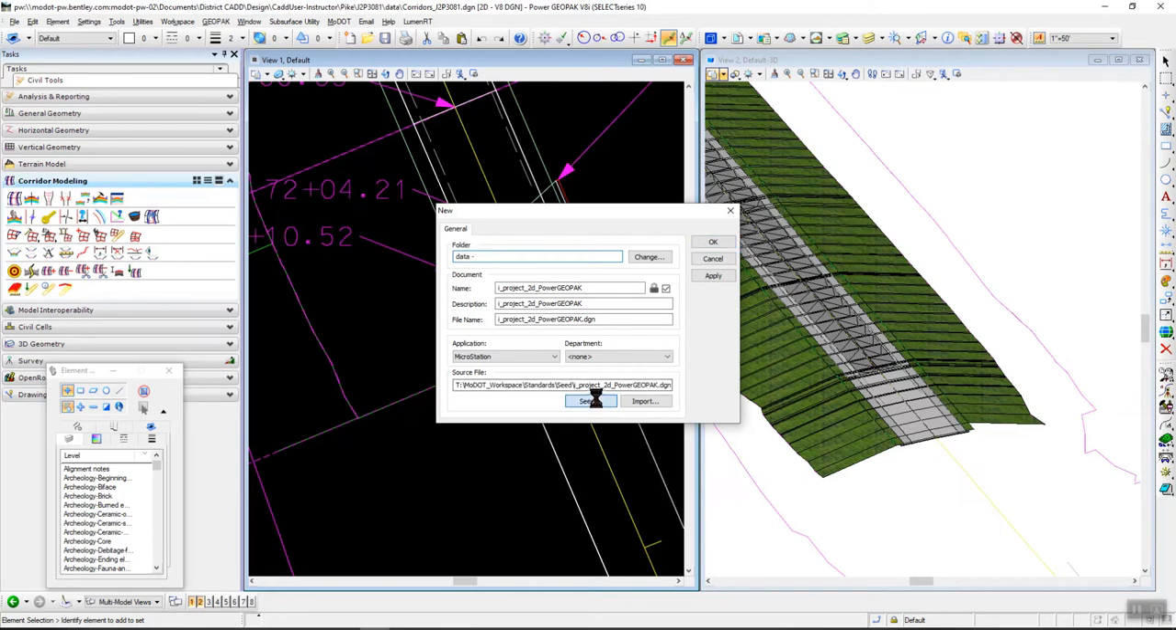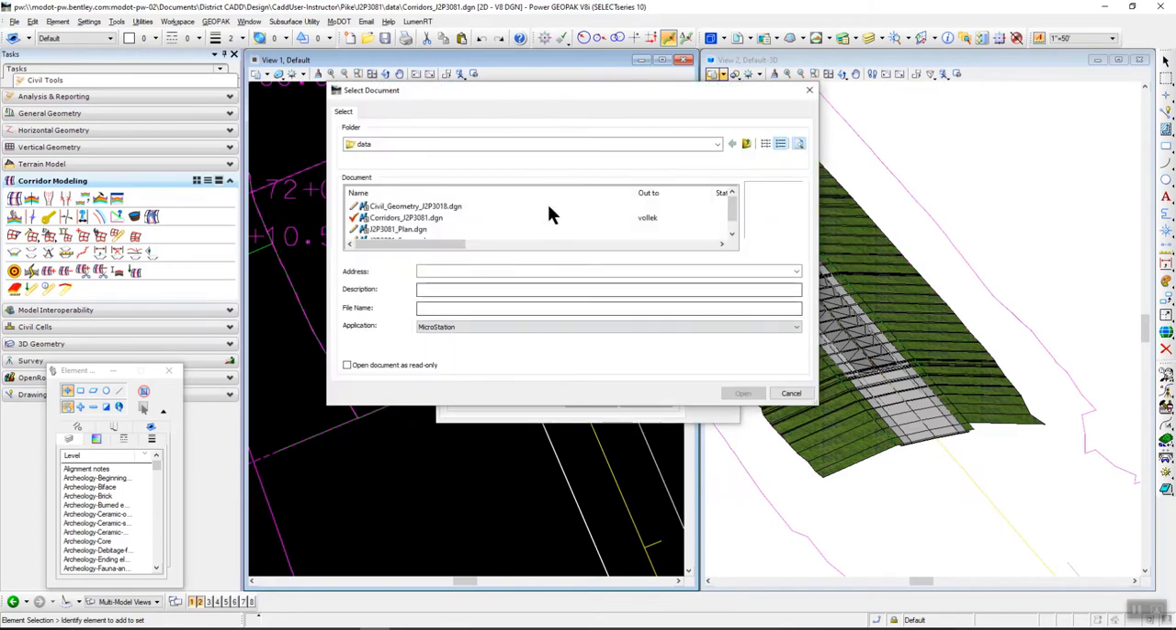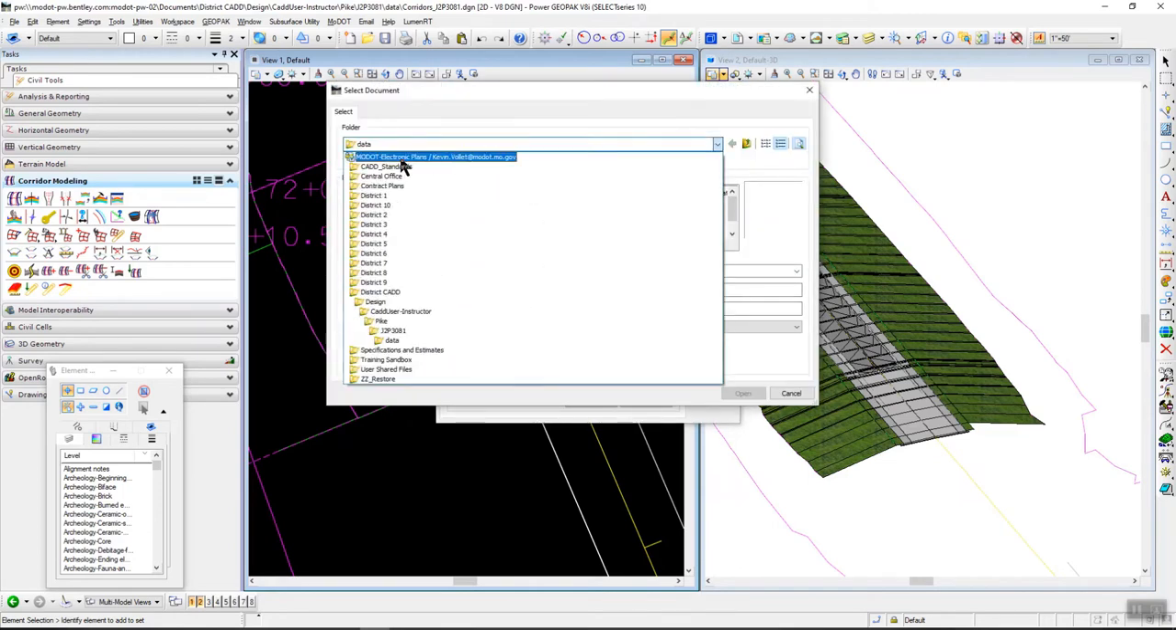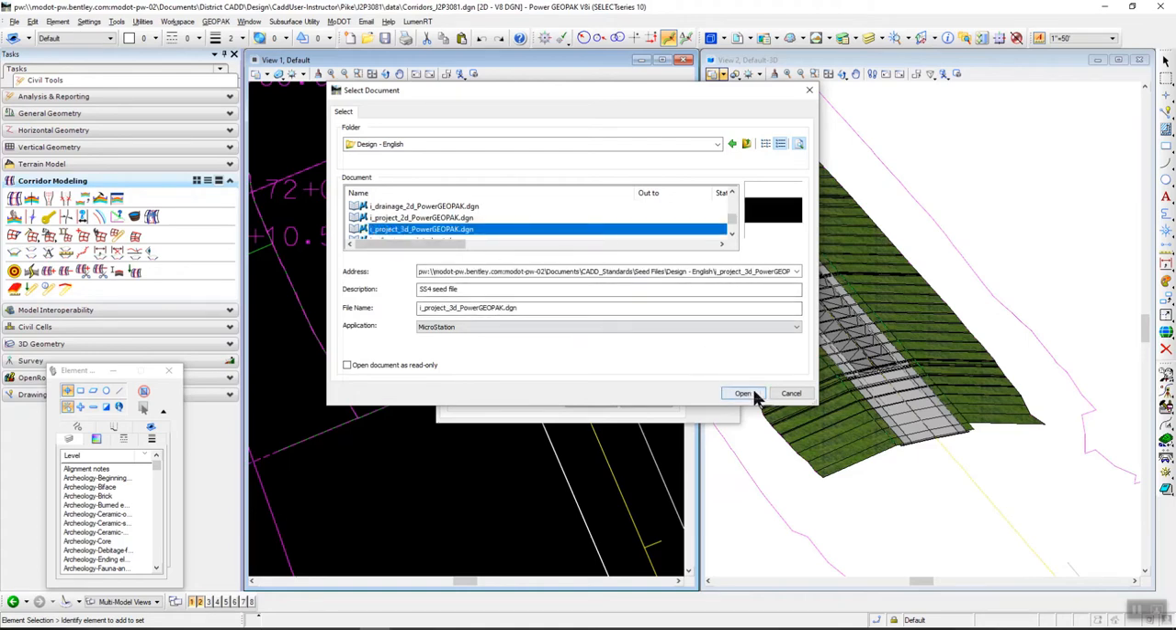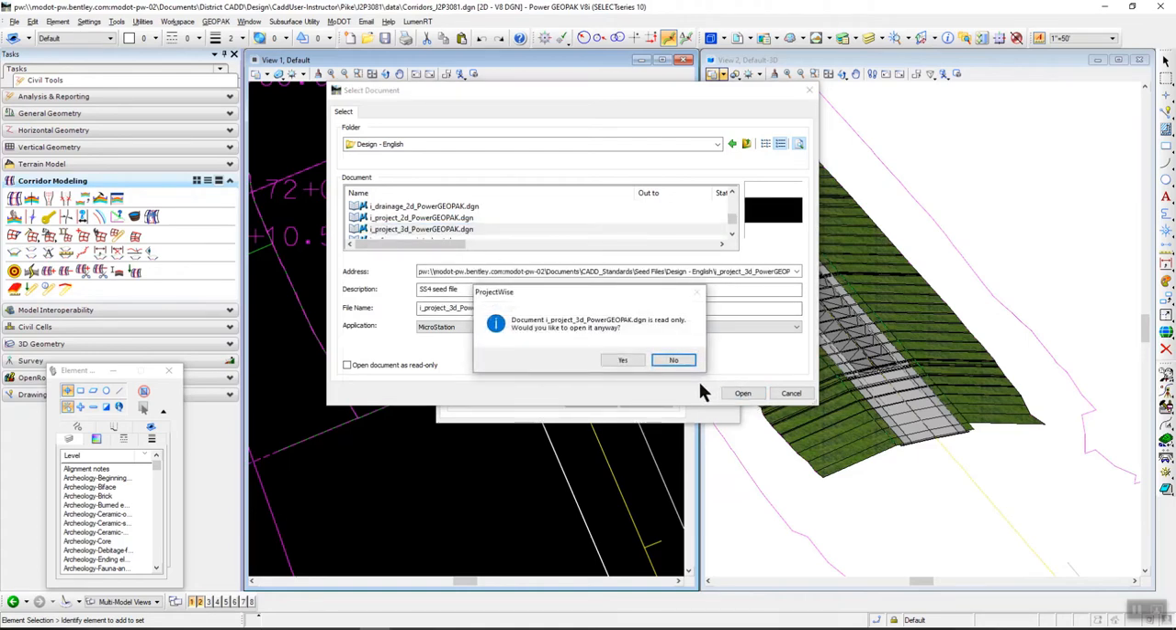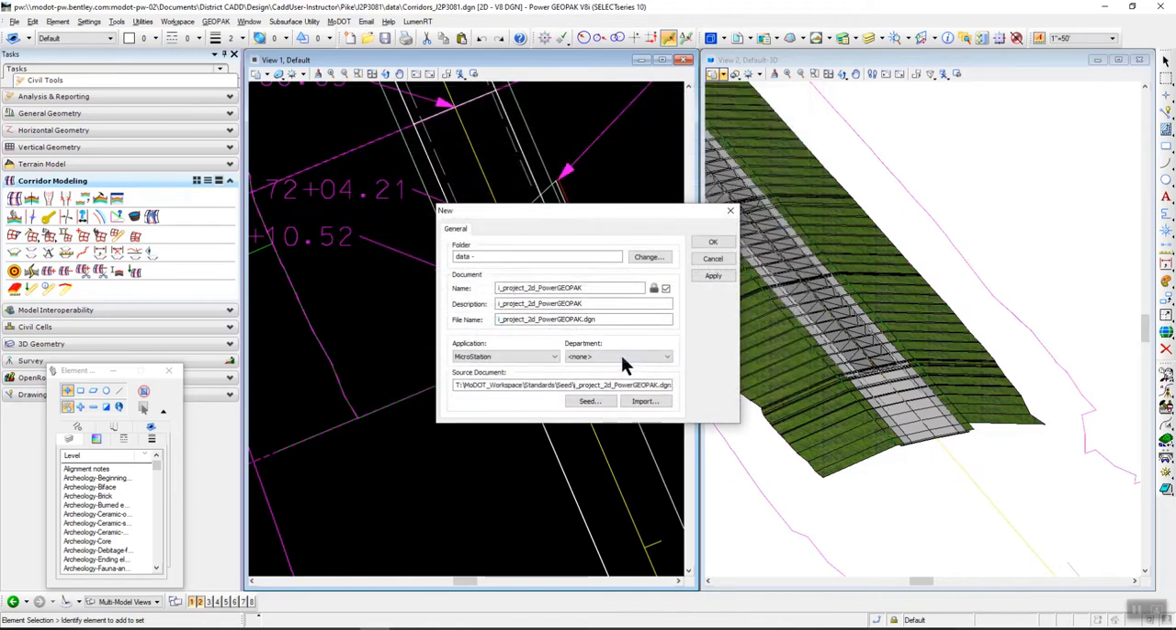So we're going to go ahead and change our seed file. Our seed files are located under CAD Standards, Seed Files, Design English, and if you go about 2/3 of the way down, we're looking for the one called iProject 3D Power GeoPak. We're going to open that as read only, and it'll set down here at the bottom. So we're going to go ahead and give it the correct name.